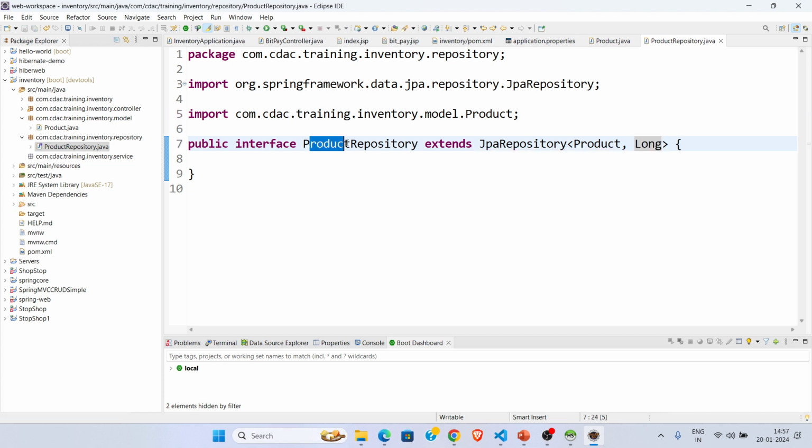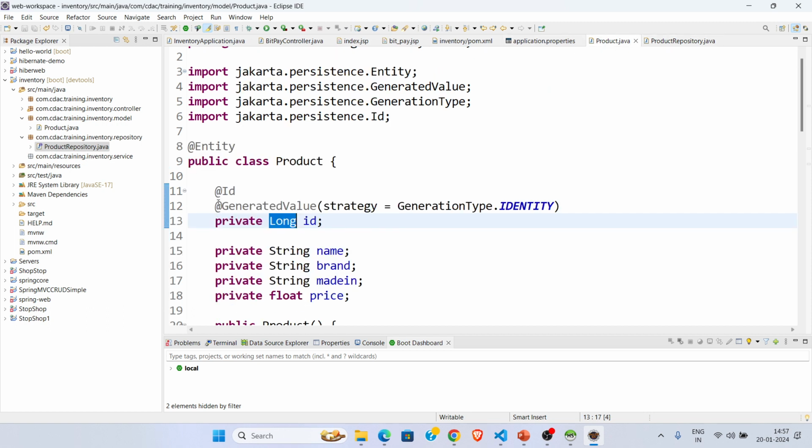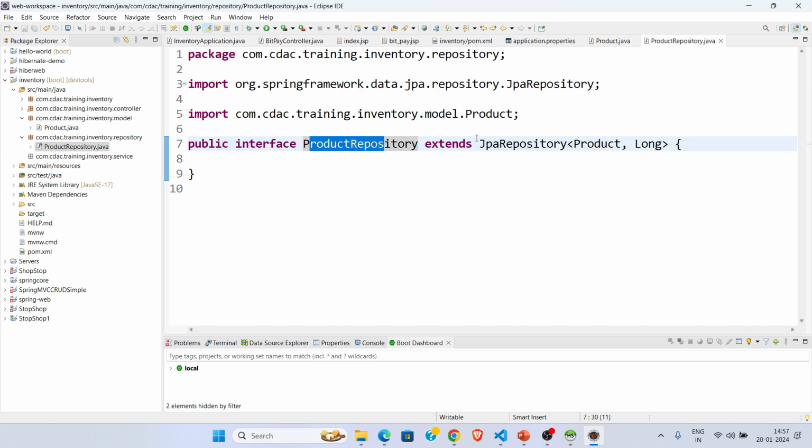I'm creating an interface with the name ProductRepository. Why am I creating this? To perform database operations on the Product object, which extends JPA repository. So that's what we are specifying: the name of the class and the data type of the primary key field.